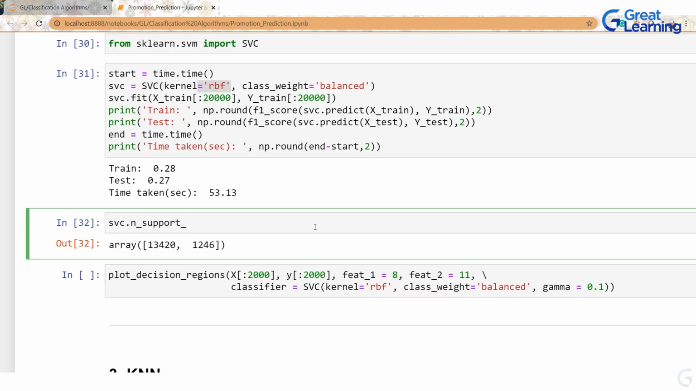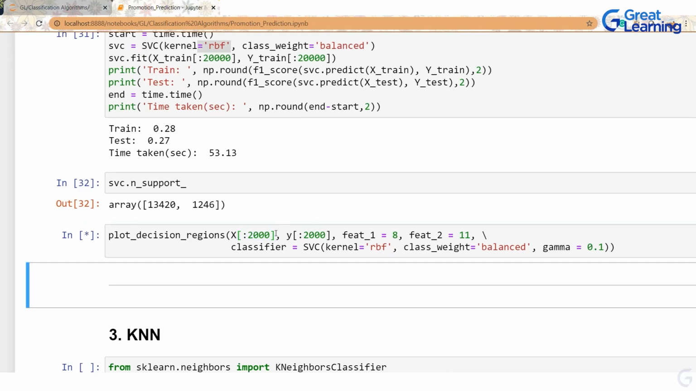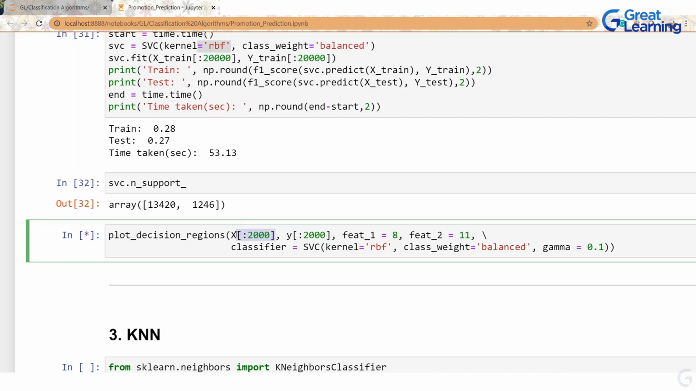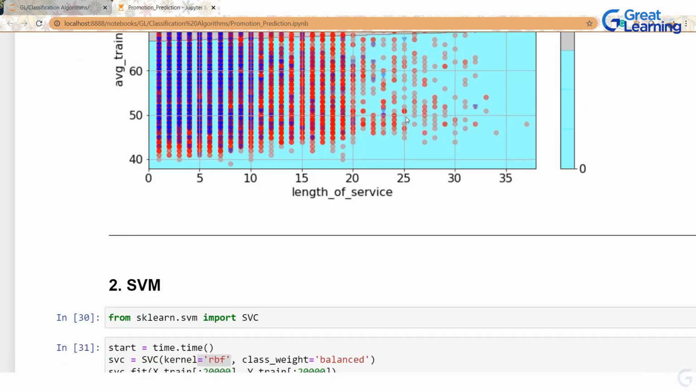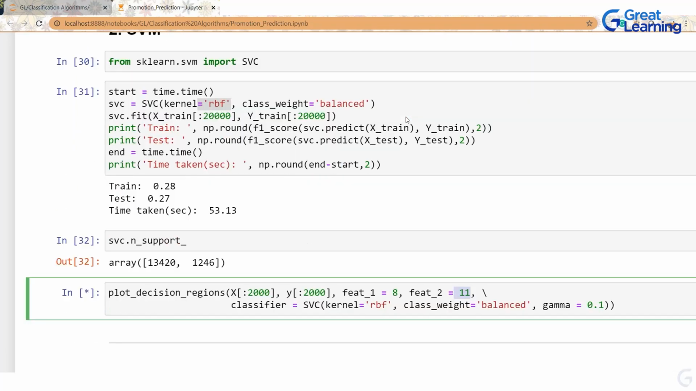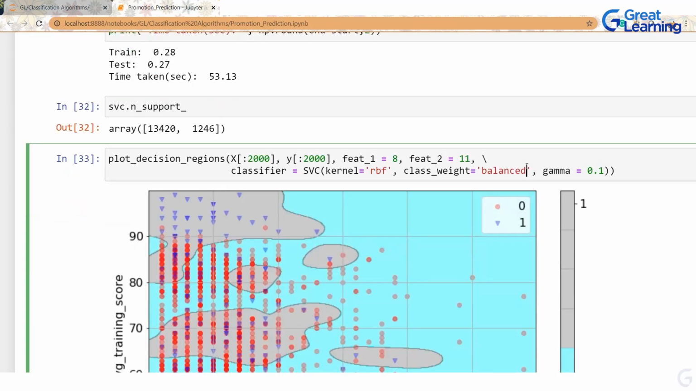All right, now let's talk about decision boundary. Again, I'm going to use an even bigger shortcut here, because if you try it with the entire data set, it's going to take a lot of time. So I'm only making a decision boundary with 2000 samples, in the interest of time. We are using the same features, number 8 and 11, which are length of service and average training score. We also have the RBF kernel, class weight as balanced, and a gamma of 0.1.